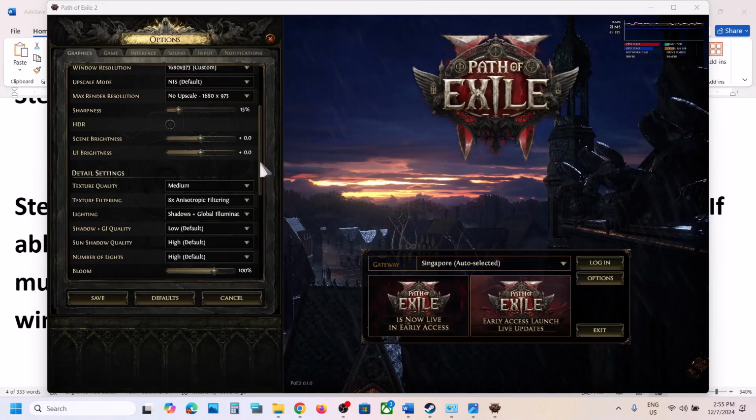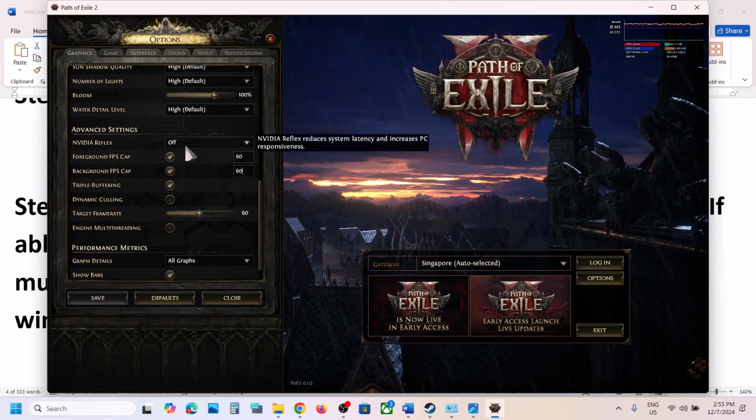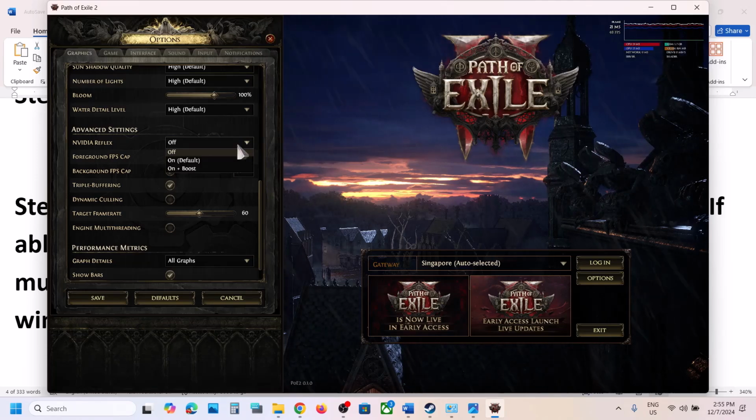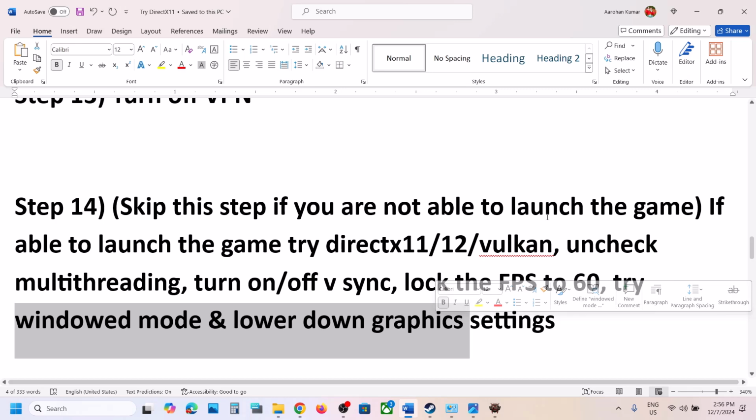So scroll down, and over here you can see foreground FPS cap. In my case, I will just set it to 60, and for background FPS cap also you can set it to 60 or maybe 30, and then you can save it, and then you can check. Now if NVIDIA Reflex is on, you can turn it off and then check. So once you turn it off, save it. Also try window mode and lower down graphics settings.